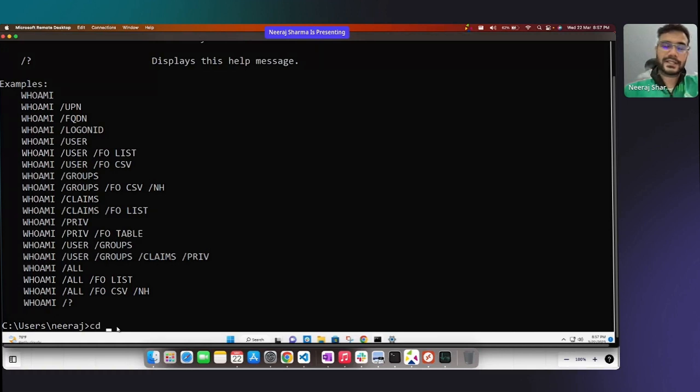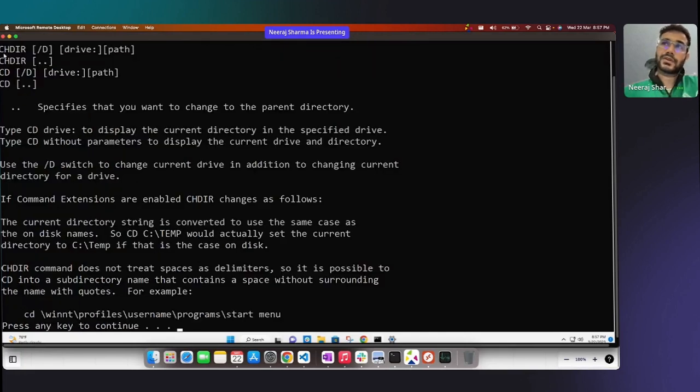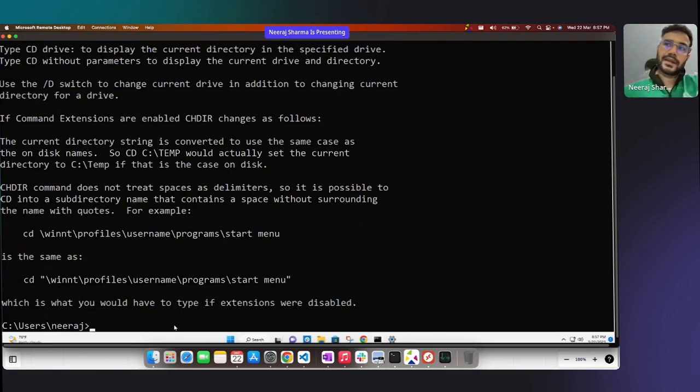Similarly, if I would like to know about cd, the change directory command, I would like to know more information about it. Slash question mark, enter. This is all the information which I got. And now it says press any key to continue. I'll say enter, and I came back to my command prompt here. Clear.